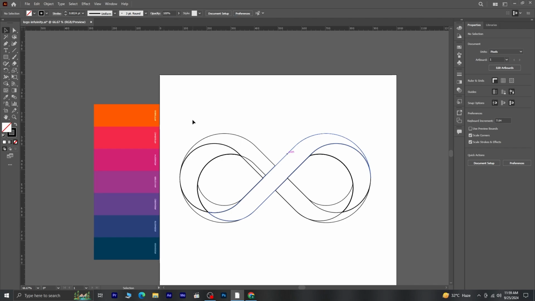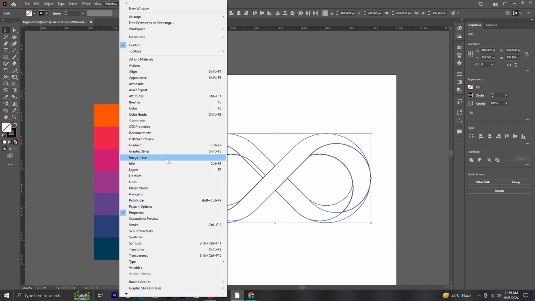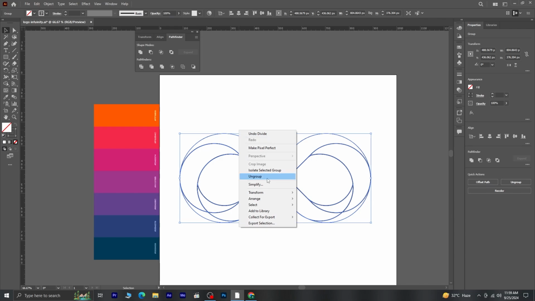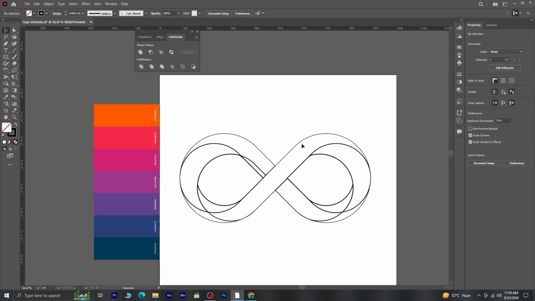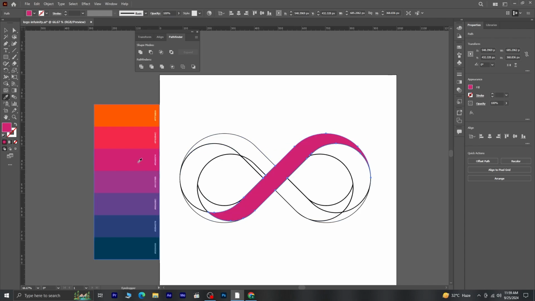Before applying color, there's one more thing to do. Select everything again, go to the Window menu, and open the Pathfinder panel. Choose the Divide option. Then right-click and ungroup the shapes. Now you can begin adding colors according to your preference. When you divide the shapes, they all become separate sections, so you can remove the shapes in between to create hollow spaces, like in certain areas of the logo.